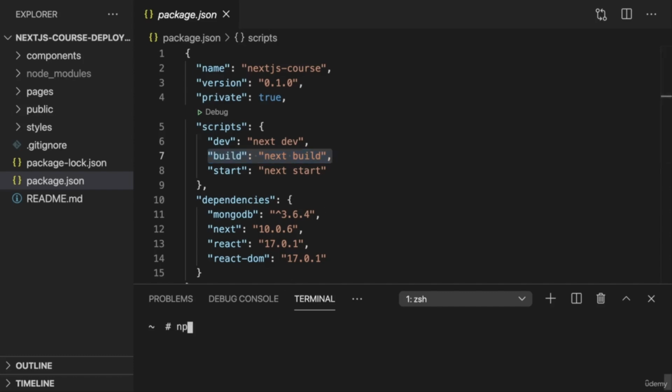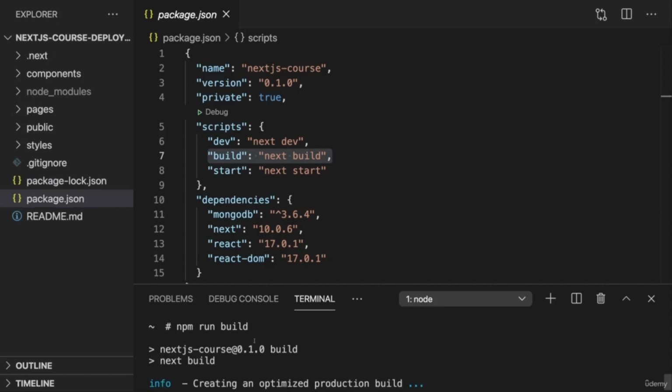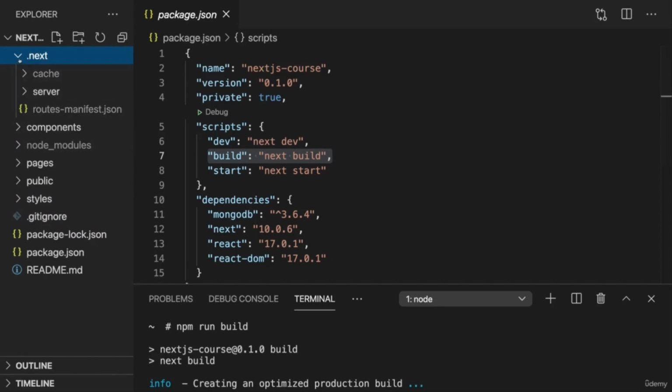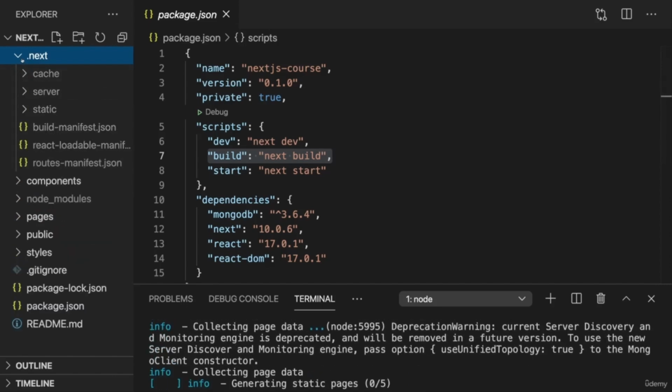And you want to run this if you do deploy it on another host which does not build the project for you. So we don't need to do it with Vercel, but you might need to do it for other hosting providers. And then once you run this command, this will give you a .next folder which contains some of these optimized files.